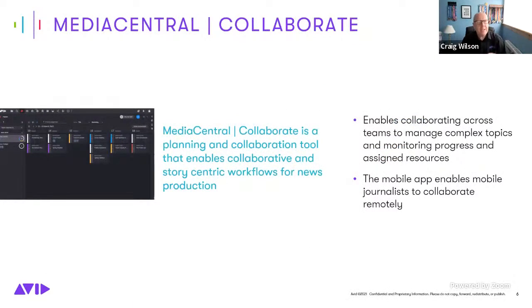But first, before we get into the demo itself, let's explain a little bit more about what MediaCentral Collaborate is, particularly if it's something that you perhaps haven't seen before. MediaCentral Collaborate is a planning and collaboration tool from Avid. It's part of MediaCentral, and we'll explain a little bit about what that is. But really, it's a way of planning items. You can track their status. You can receive notifications about jobs that you're being tasked to do, for example. And it's a way of enabling what you might call story-centric working.